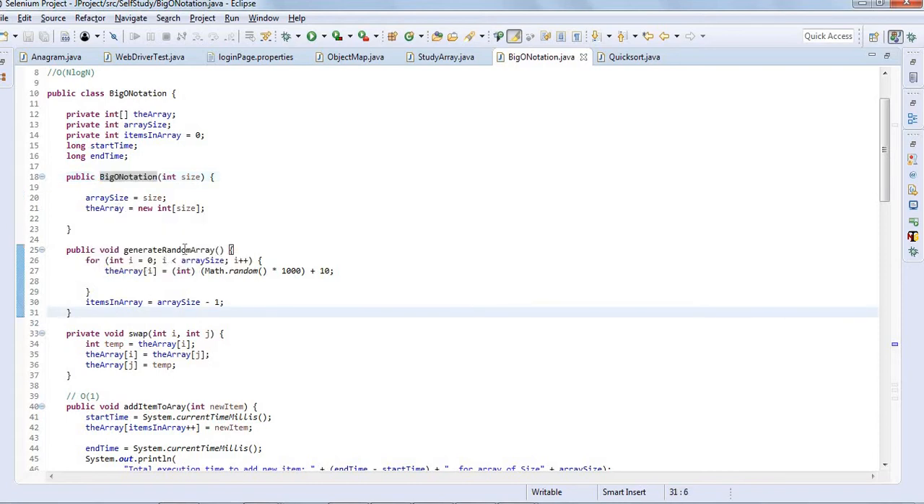I also have a generate random array function that I've created, wherein I'm adding some random numbers to that array using Math.random, which generates random numbers from 0 to 1. Then I multiply that by 1,000 so that I can get a number up to 999, and then I'm adding 10 because I want my numbers to be between 10 and 999. I also have a basic swap function which is going to swap 2 elements in an array, pretty straightforward.